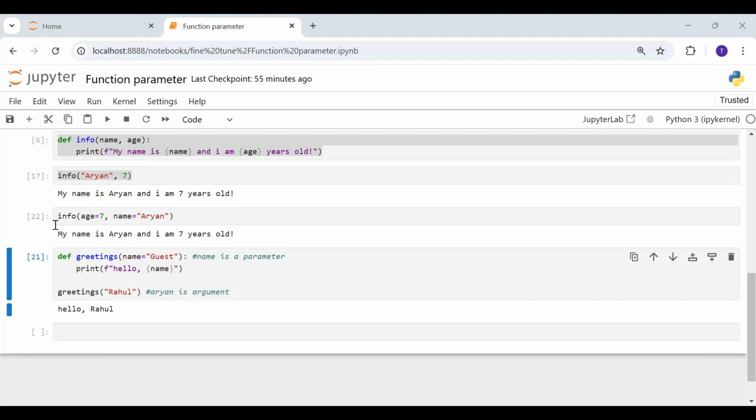So today in this video, we have learned about positional parameters, default parameters, and keyword arguments in Python. In the next video, we will explore args and kwargs. So stay tuned. See you in the next one.